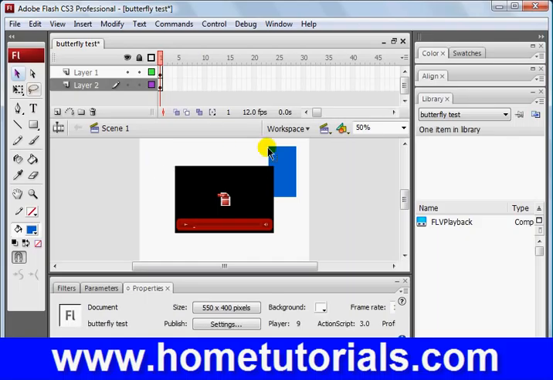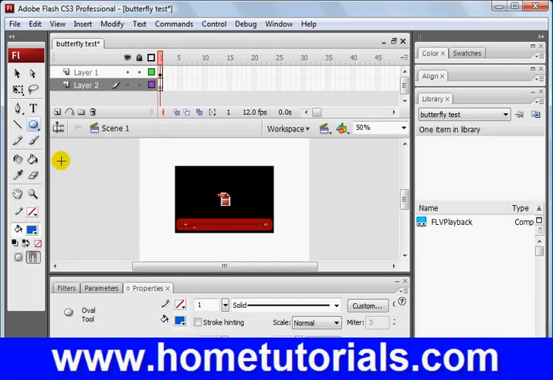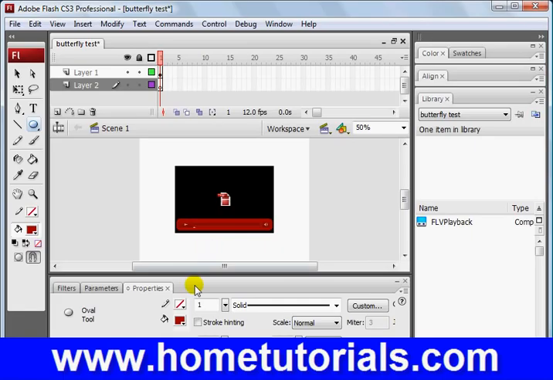I'm going to delete that, and actually, just for simplicity's sake, I'm going to create an oval. I'm going to make it red with a black outline, and I think I'll hold Shift down and make it about like so.